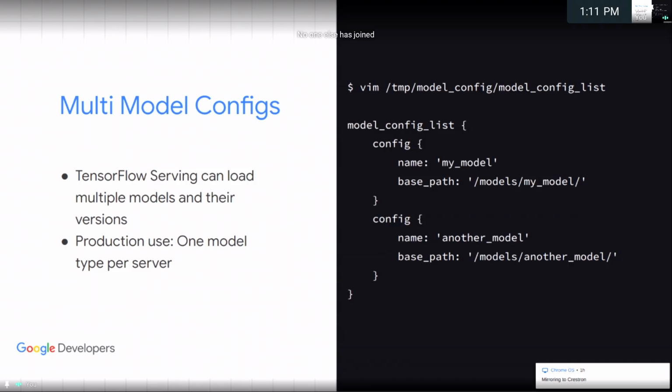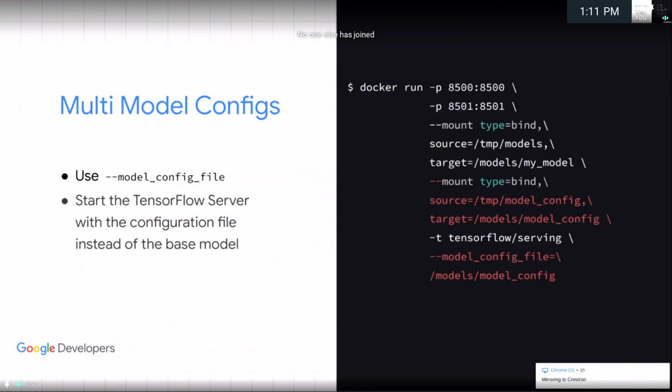If you want to configure 2 models, there's an easy way you can do this. You just basically create a text file, you use this data structure from this slide, and you define the name of the model and the base path of each model. And then once you're done with that, you mount that configuration file into the container, and you basically tell Docker run where to find that configuration file. That's it. And all of a sudden, you run 2 models in parallel.